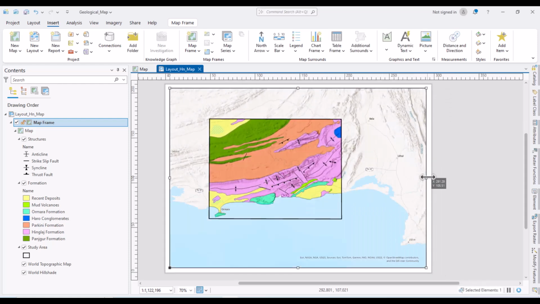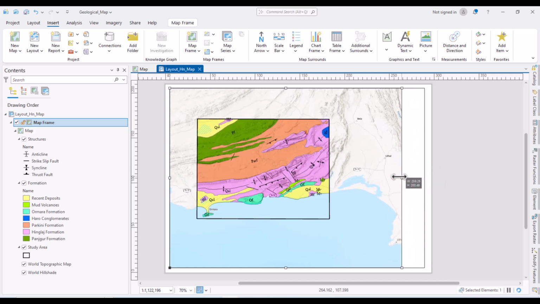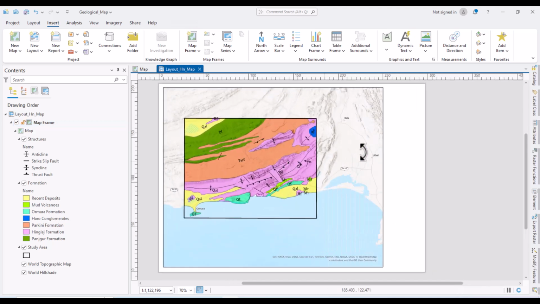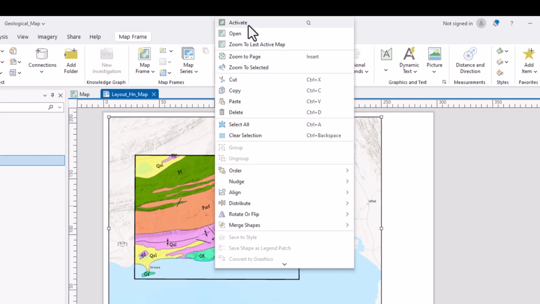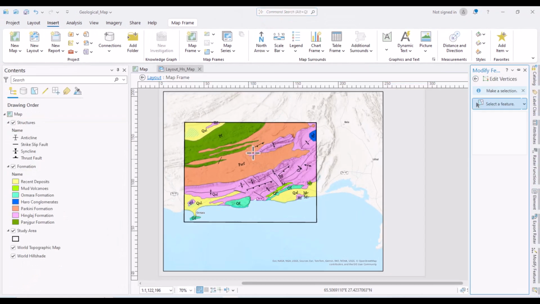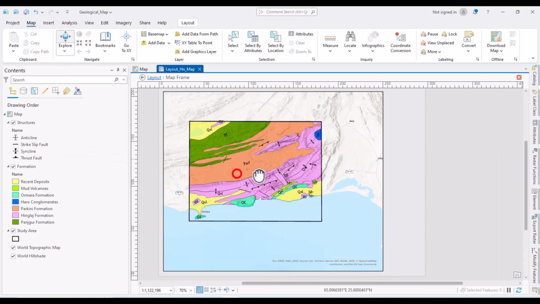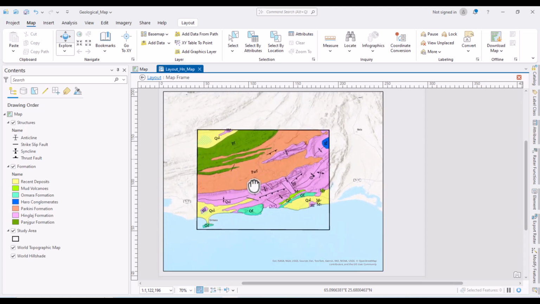Now you can adjust the frame like this. On this side, I will insert the symbology here, and let me arrange this map here in this preview. Right. Okay, you can select this map frame, and right click on it and activate it. When you activate it, you can select this explore tool, and now you can move your map within this preview.